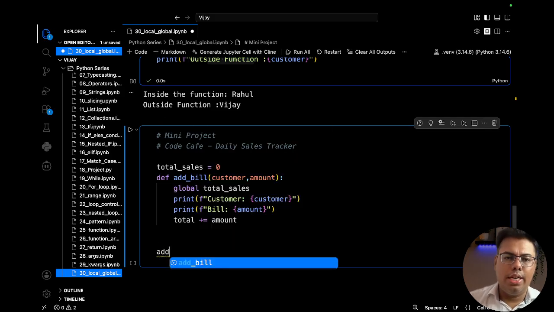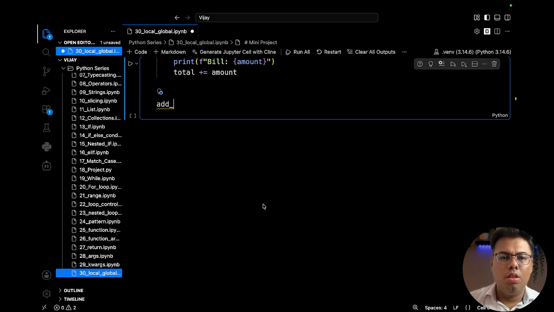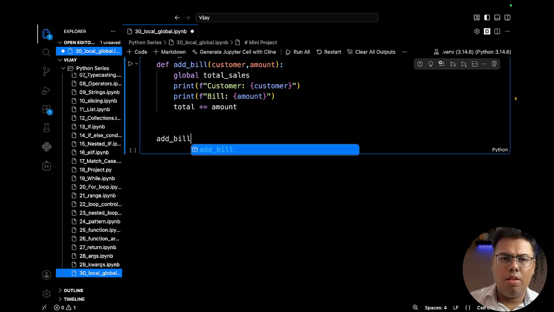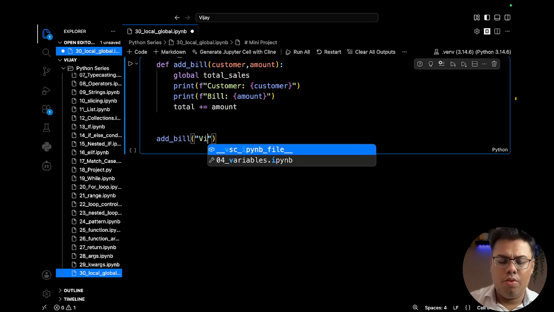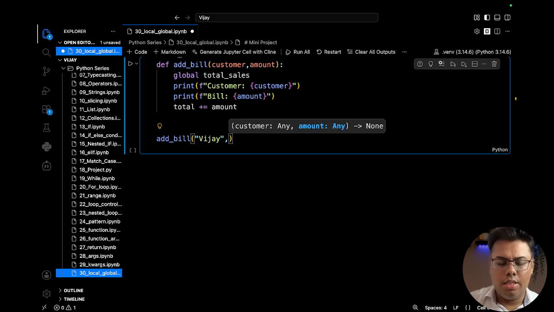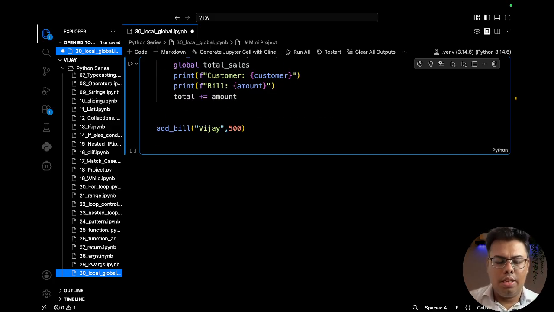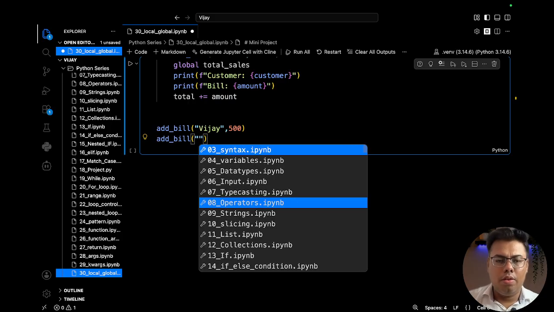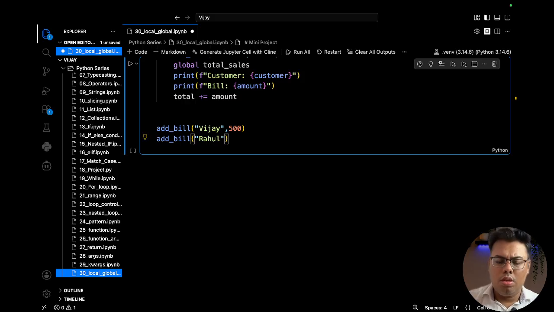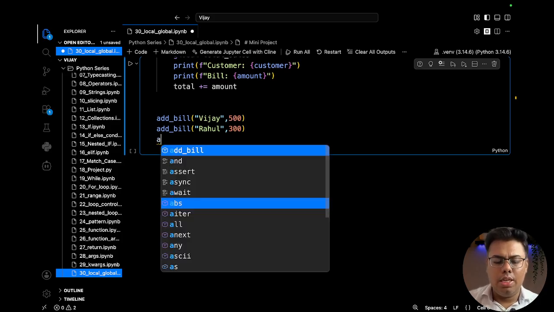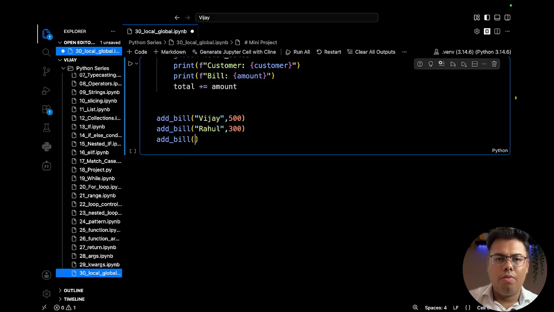So let's call add bill. Let me call first customer Vijay. He has a 500 bill. Then we have add bill of Rahul, and he has a 300 bill. Then we have add bill of Neha. She has a 200 bill.